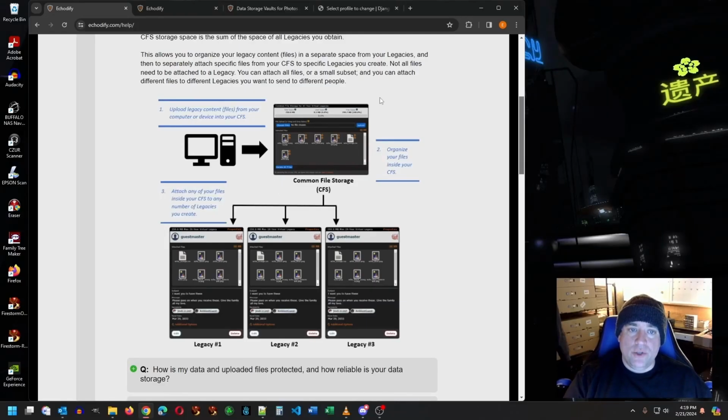Now, your common file storage is separate and distinct from all your virtual legacies, whether you have just one or more than one. But the key here is you only get access to a common file storage if you have at least one virtual legacy, because it is data storage. It coincides with the use of virtual legacies. And so if you just have an Echodify account but no virtual legacies purchased, you will not have access to a working common file storage.